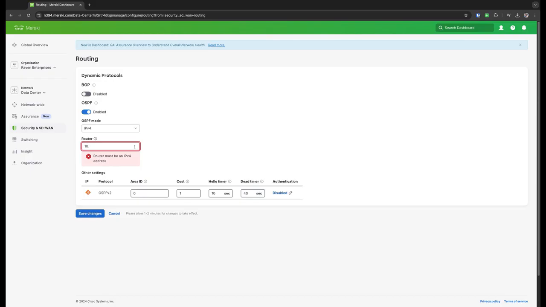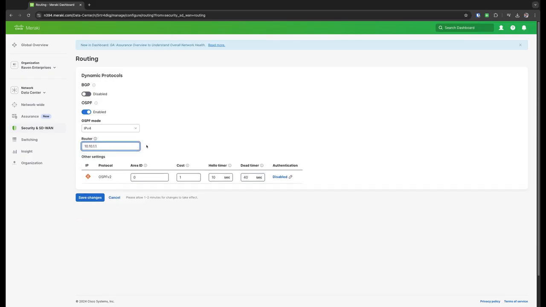We'll configure a router ID, and then we tell it what area. Very simple. Save that. We can also add the authentication if we need MD5 authentication with our other devices in the OSPF network.